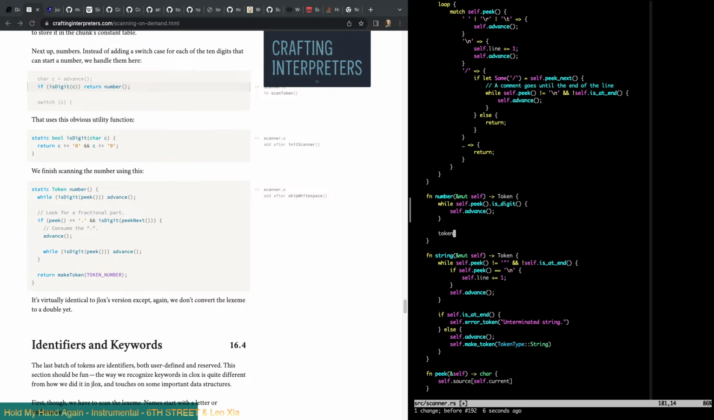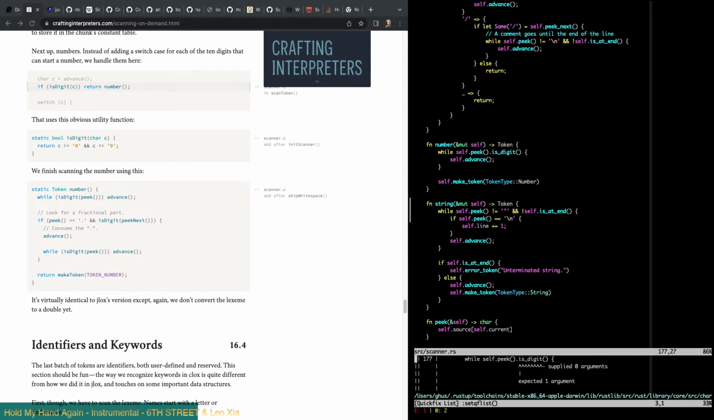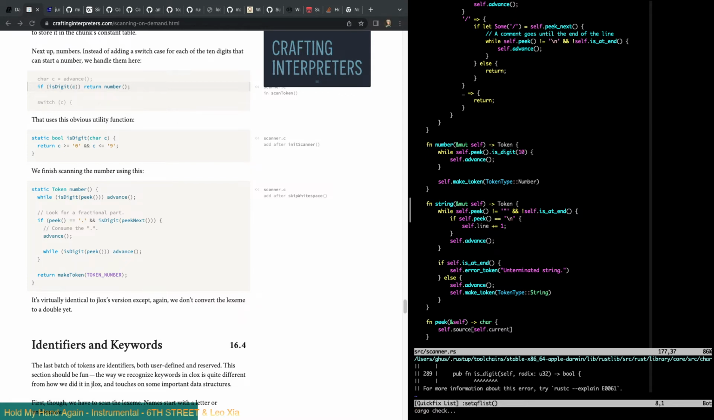Token self. I'm just going to do this because I want to see if it compiles. Make token, type number. I think, oh, is digit doesn't exist? Oh, supplied 0 arguments, expected 1 argument. Oh, for the radix. Okay, yeah, 10. Okay.